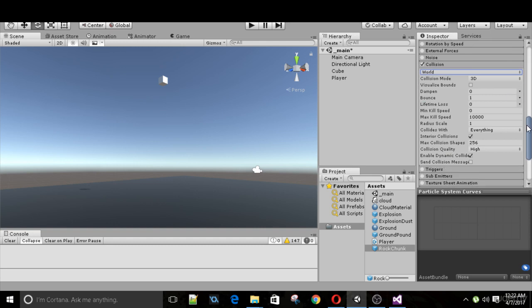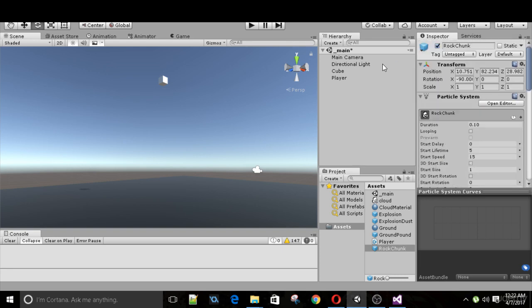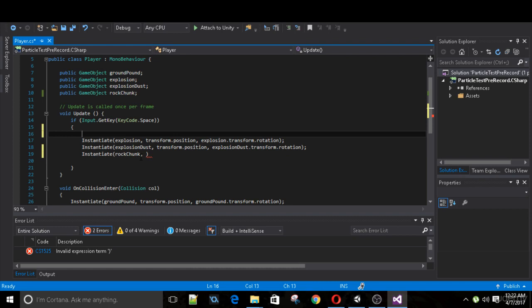Well, let's fix some of these settings here. Bounce is set to 1. That means that it will perfectly bounce off of any surface, so we don't want that. It would look like a ball, not a rock chunk. So let's set it to 0.1. Let's set dampen to 0.1 as well. Okay, now let's go back into our script.